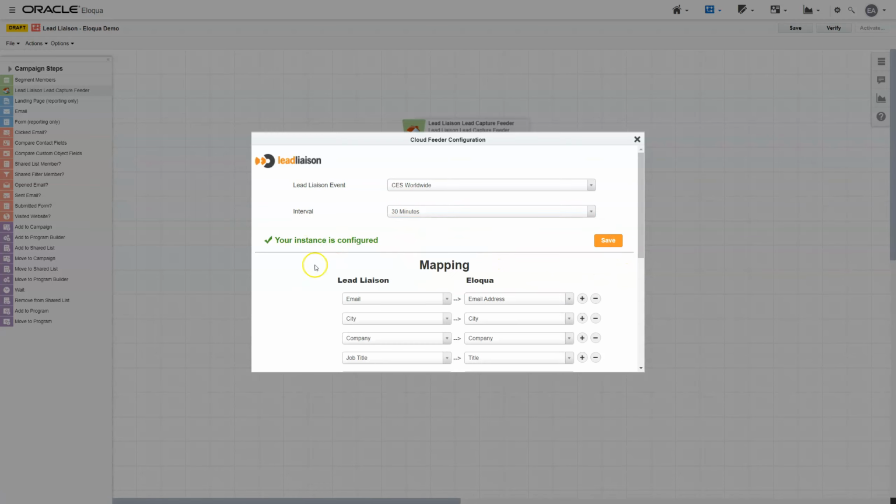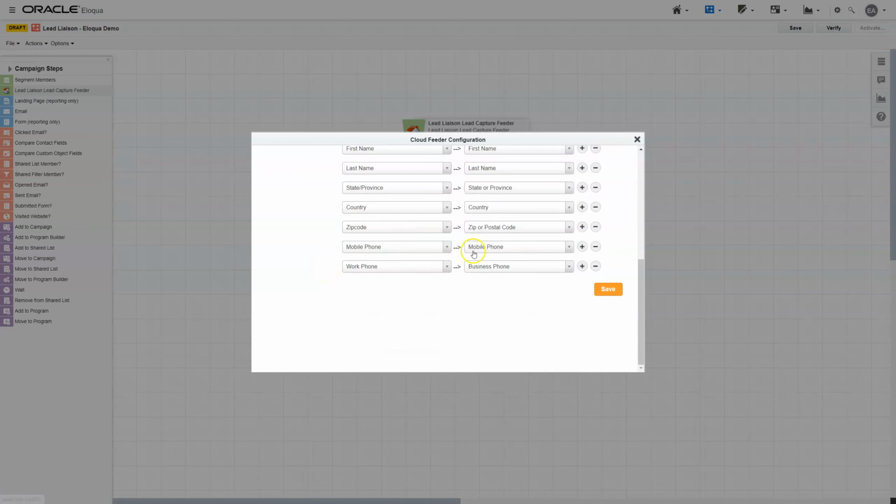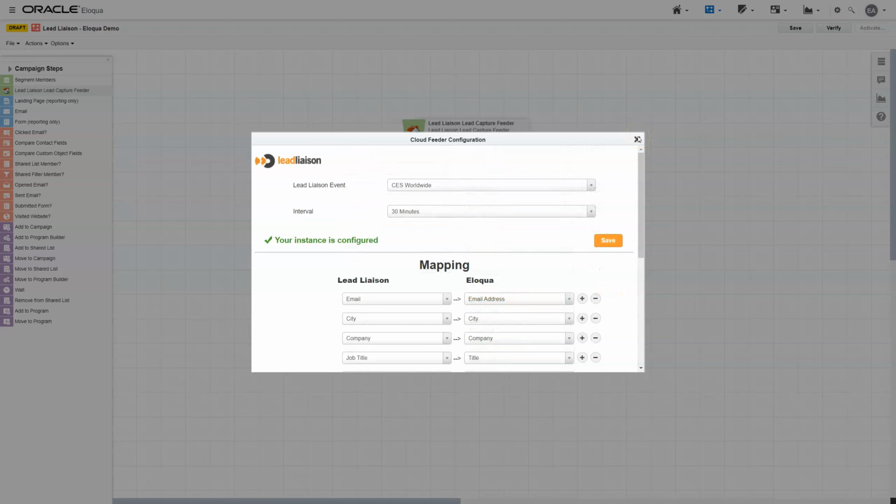After I've selected my event, it'll ask me to map fields between Lead Liaison and Eloqua. Notice that I can select any field, standard or custom, from inside of Lead Liaison to any contact field inside of Eloqua. In this case, the system will check for new leads every 30 minutes. You won't have to take any additional actions for the feeder to run.